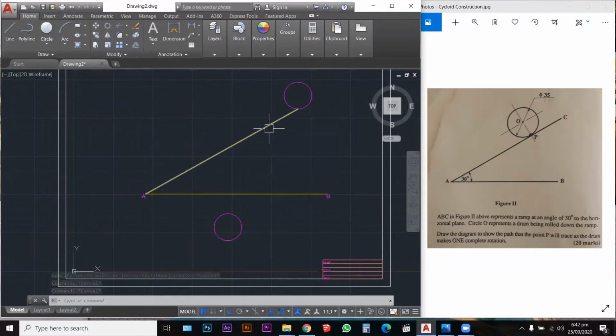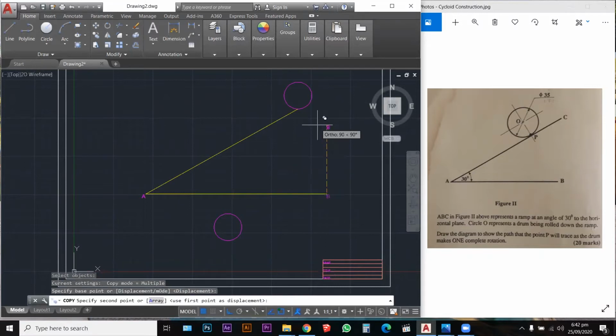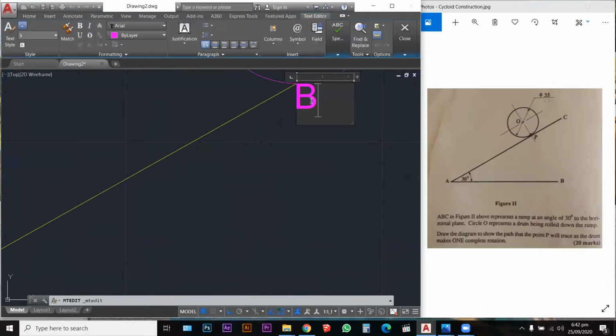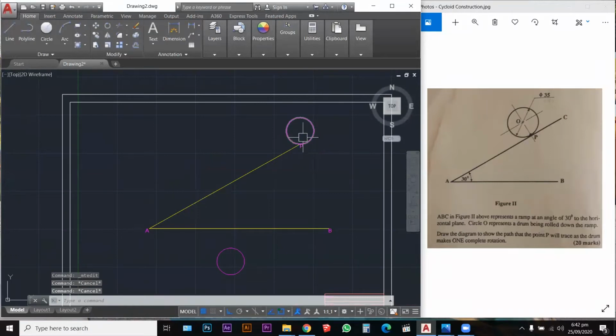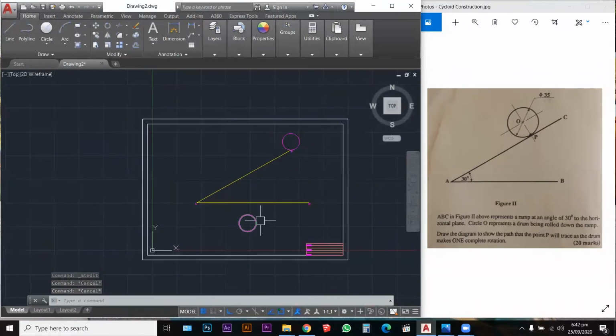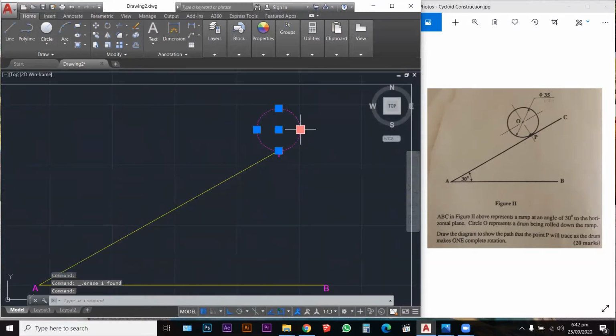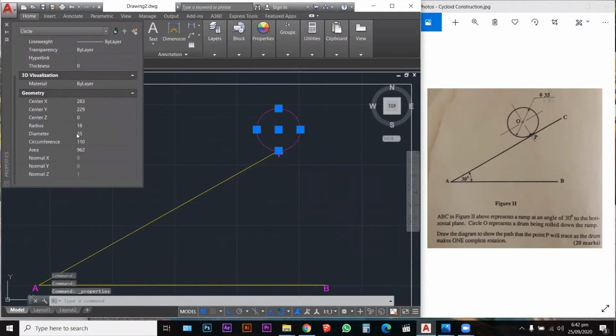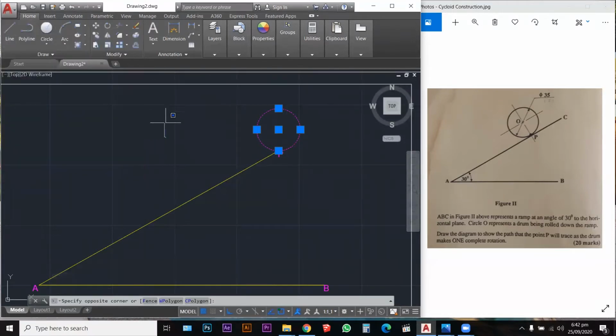All right. So I'm going to copy my M text, my point B, and change that to P. That is point P, there where the circle is. Okay, I can get rid of this circle here. And let me just check if this is a 35 diameter circle. I'm going to go to properties. And yes, diameter is 35. So that's good to go.